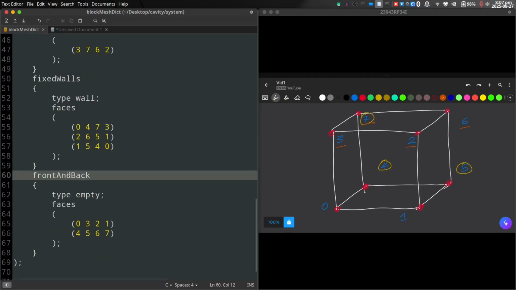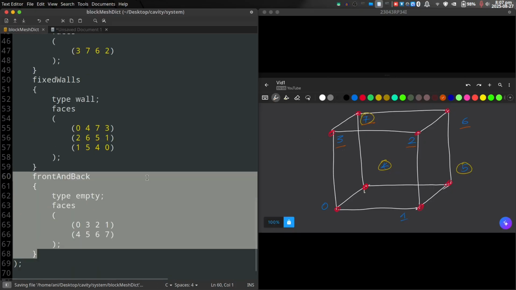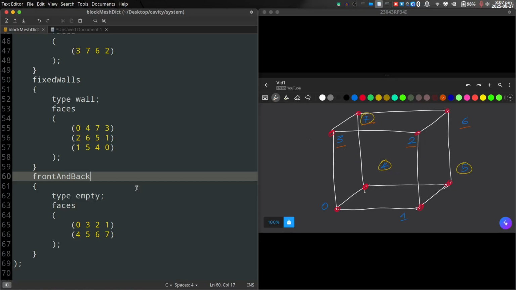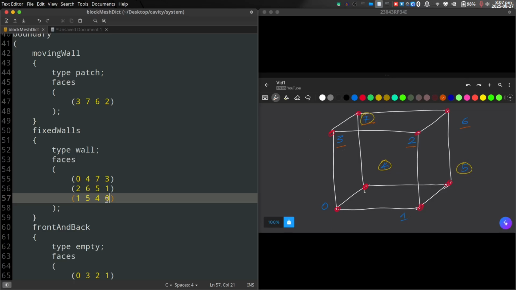Here I have defined the front and the rear wall, or the rear face, so that I can define it as empty. If you choose not to define this, OpenFOAM will automatically deem it as empty, and it will be created or treated as a 2D case. So you don't have to worry much about it. But yes, it is always good to define so that we don't make any mistakes. And if you check the numbers, it all adds up. So that is what it is.